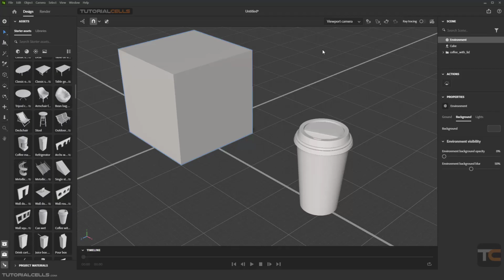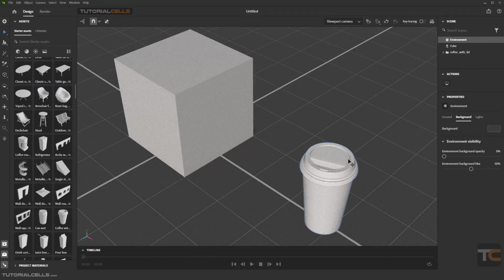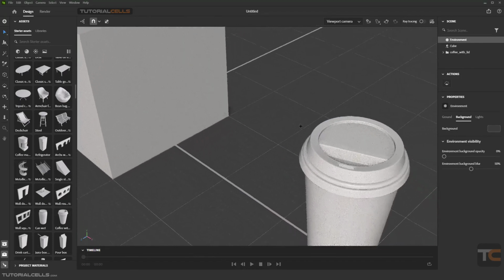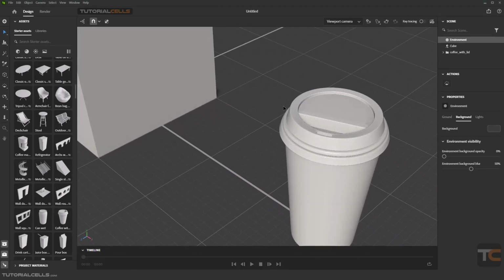Okay, when you have a model and you want to select some polygons of that to create a different material for them, first you can use the magic wand tool. This is a magic wand. The selection size is tiny. It means it selects a single polygon.